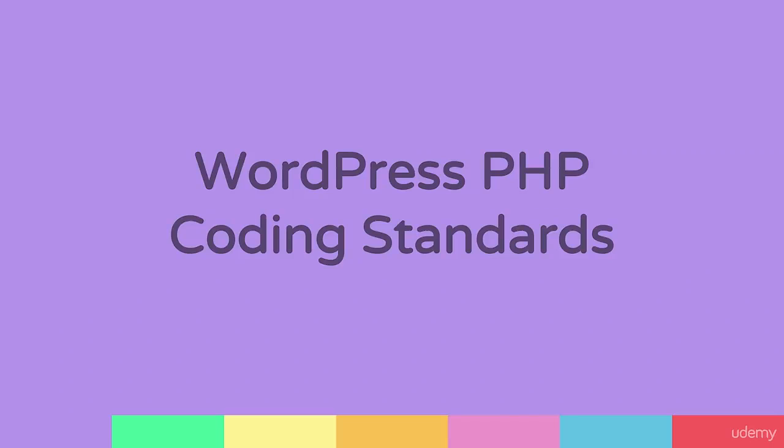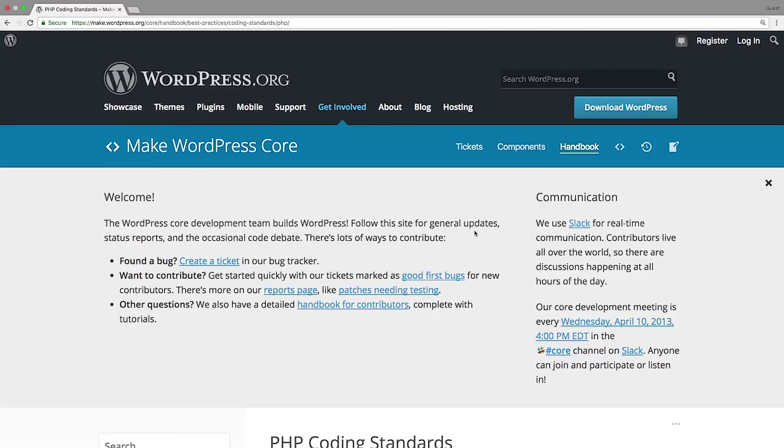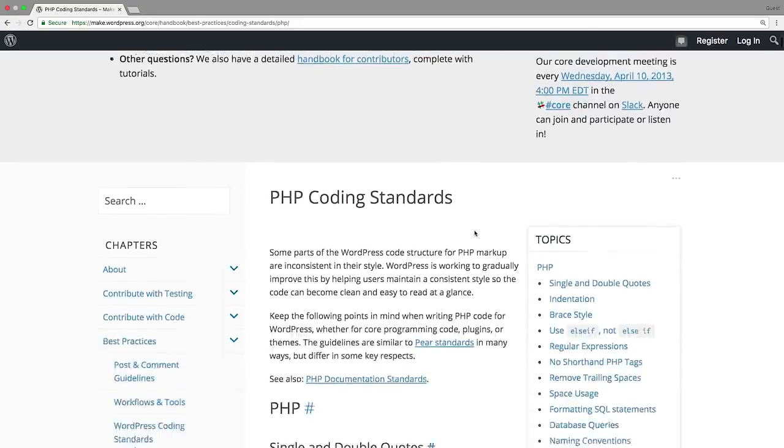All right, hopefully you've had a chance to practice some of your PHP basics. Now we're going to get a bit more advanced and talk about the PHP coding standards. You can get to the link for the PHP coding standards in the WordPress handbook from the lesson notes.